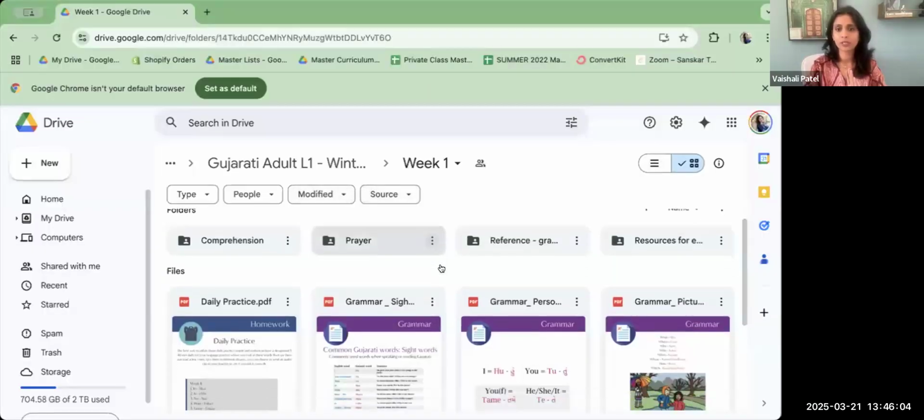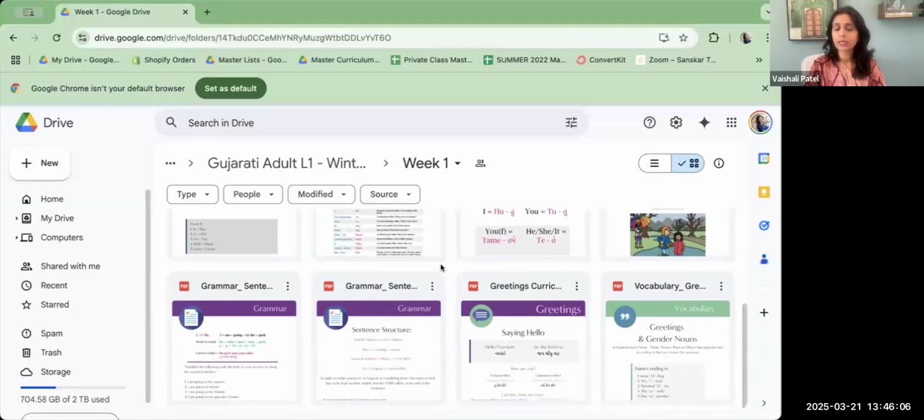Each session is 10 weeks long, and each week students receive folders for their classwork. Like this one, I wanted to show you what this looks like.